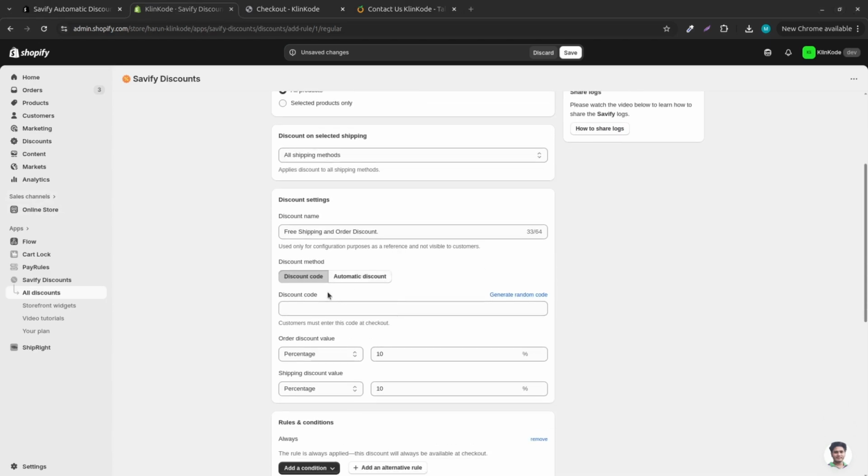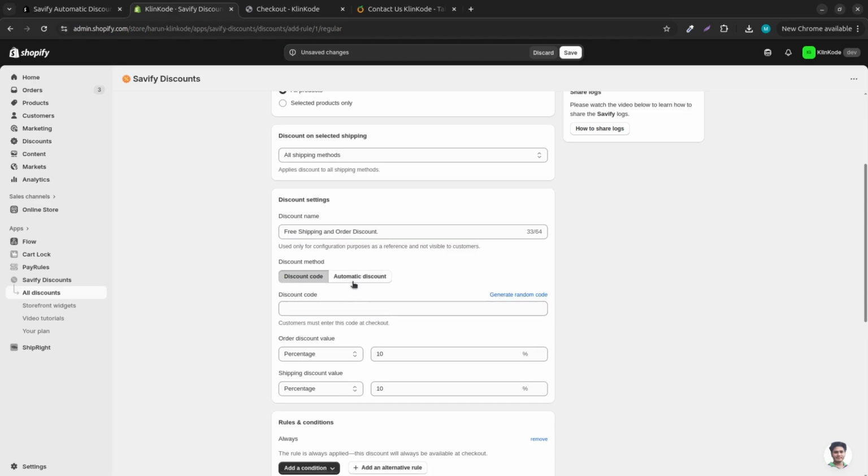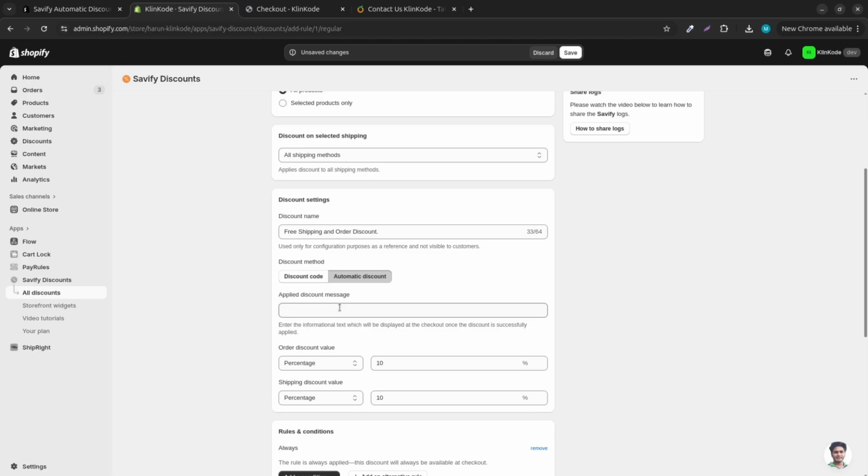Next, set your discount code. You can either create one manually, or you can click on the Generate option. You can also choose Automatic Discount. If you select this option, make sure to enter a discount message in the blank box. For this video, we will select the Automatic Discount method and set the discount message as "You got a free shipping and order discount."